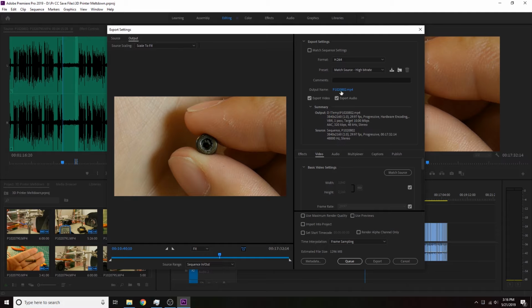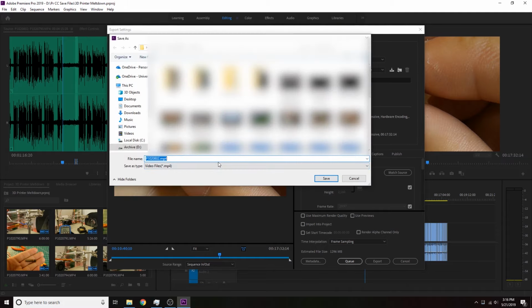I'm going to click on this part where it says output name, and I'm going to give it a name, and you can also change what folder it's going to save to, which I already have set where I want it. But anyway, we're going to go ahead and give it a name.